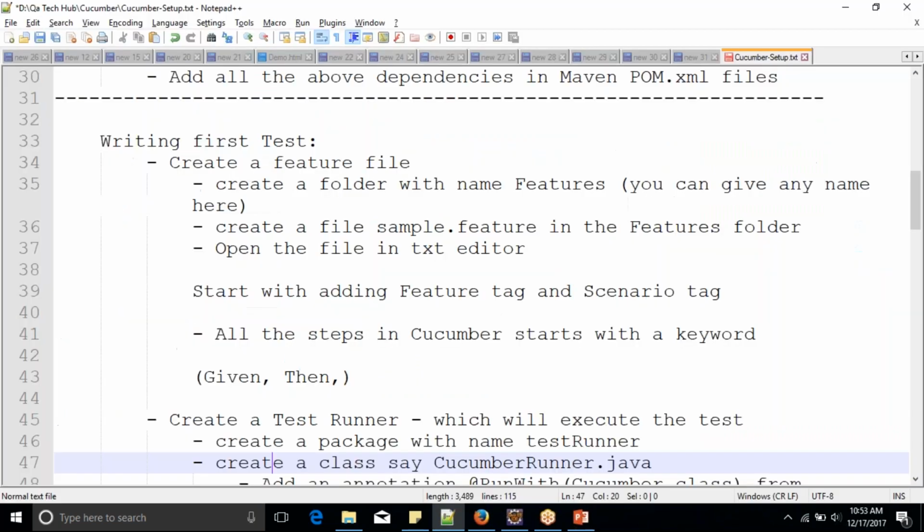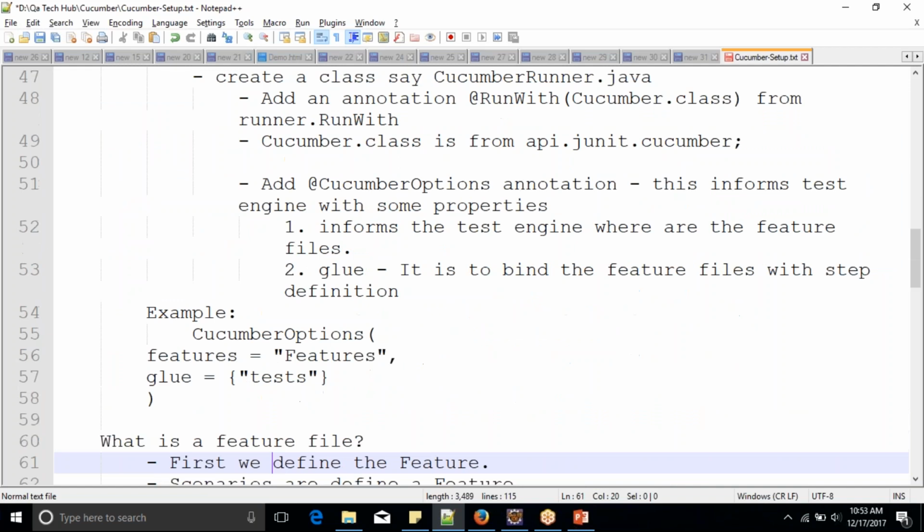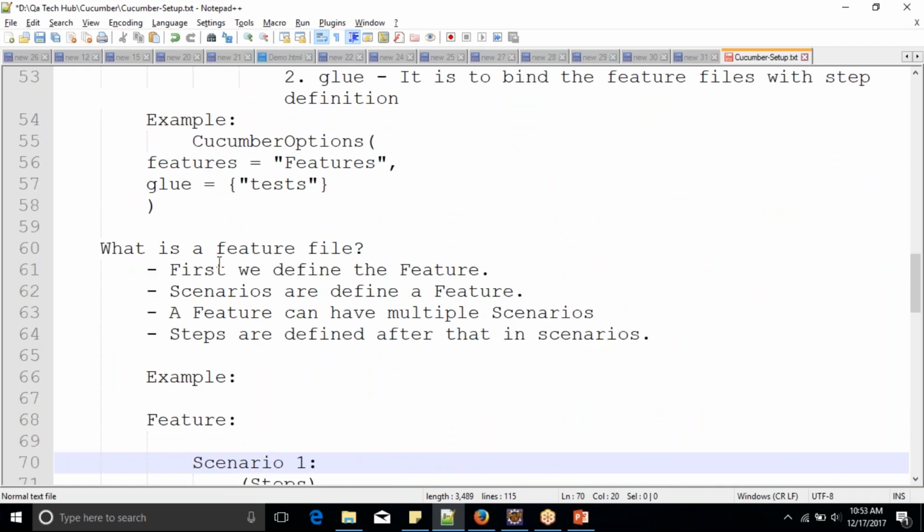So what is a features file? A feature file has the extension dot feature. It's a file in which first of all you'll mention what feature you are going to test. Second, you will mention the scenario you are going to automate, and in the scenario you will write the steps. All these things, whatever I mentioned, will be written in plain English.